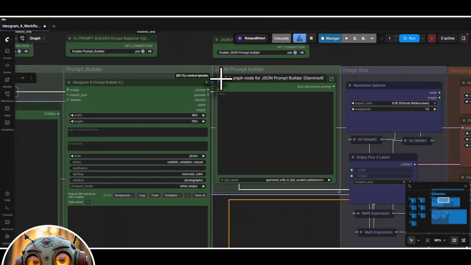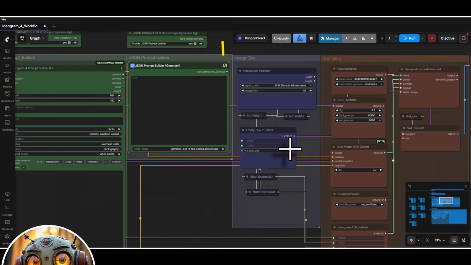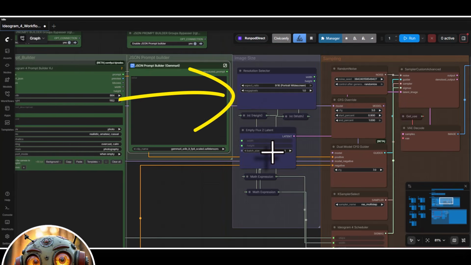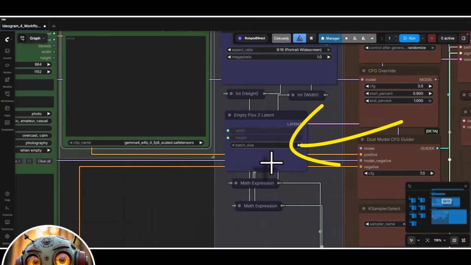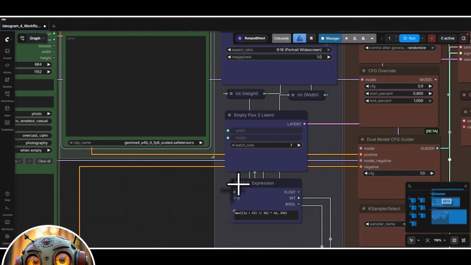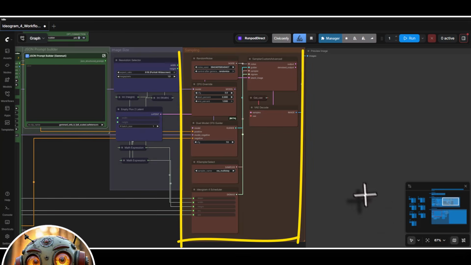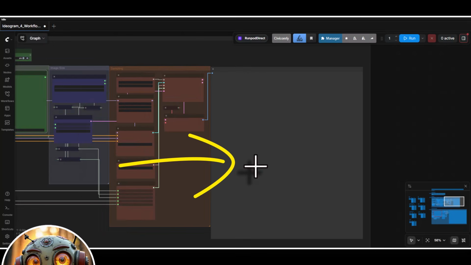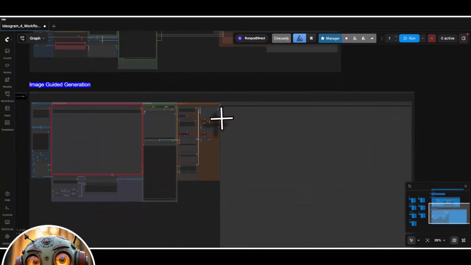Then we have KeyJai's prompt builder, which is basically the star of the show in this workflow. And then we have the JSON prompt builder, which uses Google's Gemma 4 model to help turn your idea into a structured prompt. After the prompt groups, we have the image size section. This includes the image resolution selector, the Flux2 latent node, and some math expressions that help the workflow build the correct latent size. Then we have the sampling group, and finally the preview node, where we actually see the generated image.